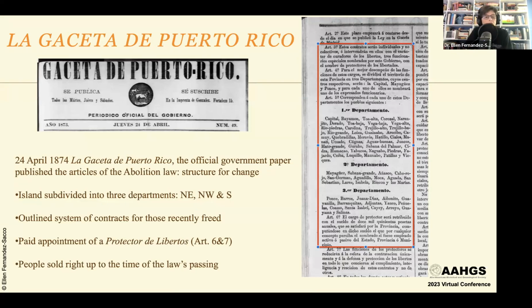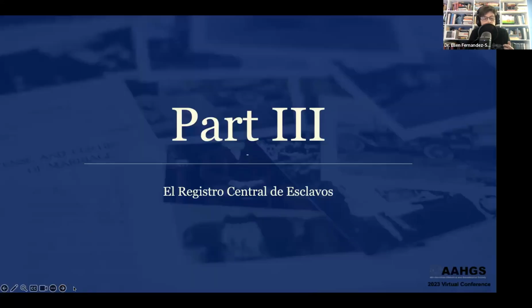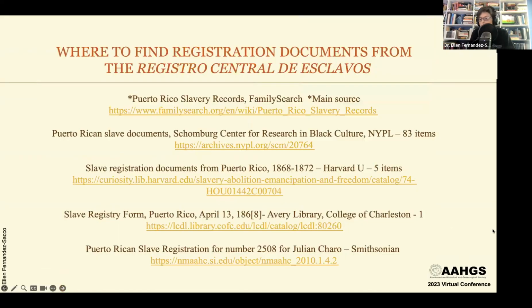So there's the other thing to remember too, the 1873 law is that people are sold right up to the time of the law's passing. So now I want to talk about the Registro Central de Esclavos.